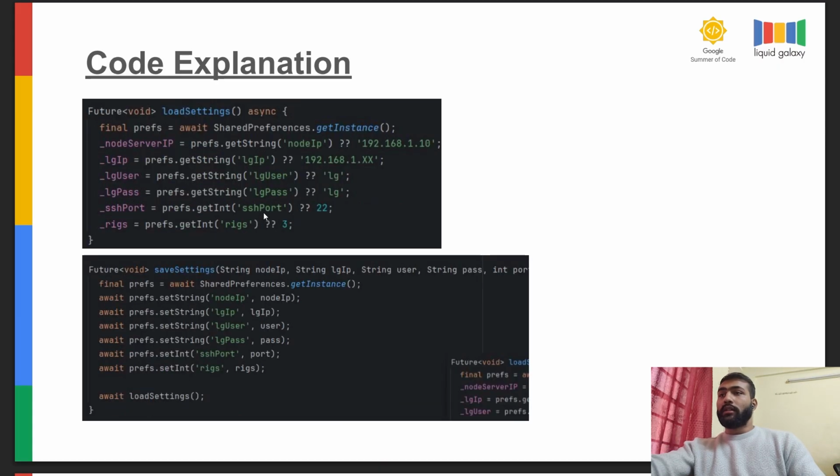So moving on to the first function, which is load settings. It will load the settings from shared preferences, which were stored first, and its basic values are written like this: in the user and password we have lg. In the port we have the default port 22, and the minimum screens or rigs is 3, and the default IP address structure is 192.168.xx. So from this function we are using shared preferences to load and get the instance of the previous settings we entered in the connection model.